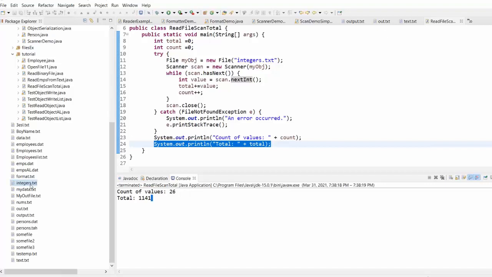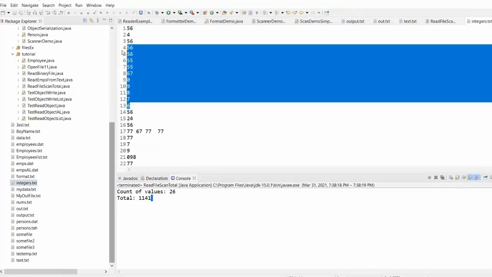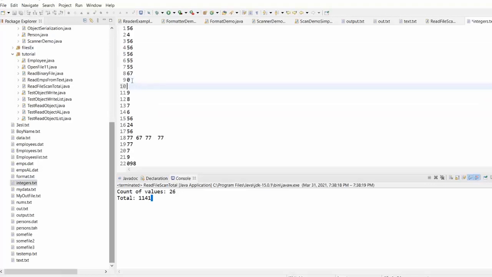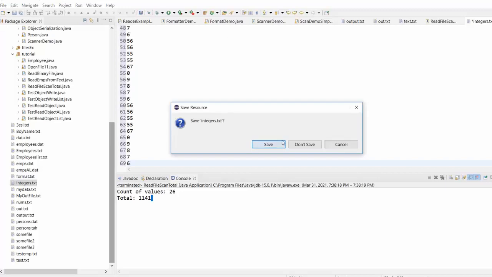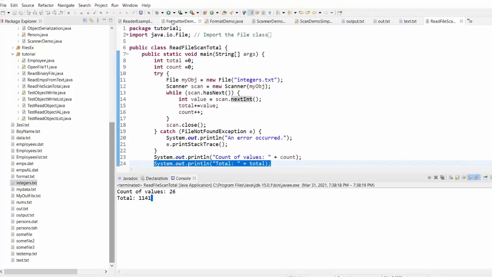But I'll go back to this. I'll go back to the same file. I'll copy paste more values in it. I'm copy pasting so many new values. I'm saving it. So now when I read the file, it will read the latest version of the file, of course. So you have 86 values and their total is that much. Does that make sense, guys?